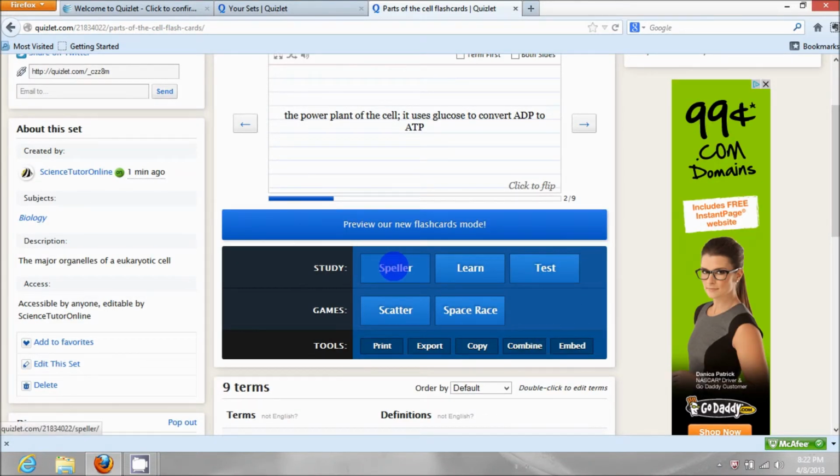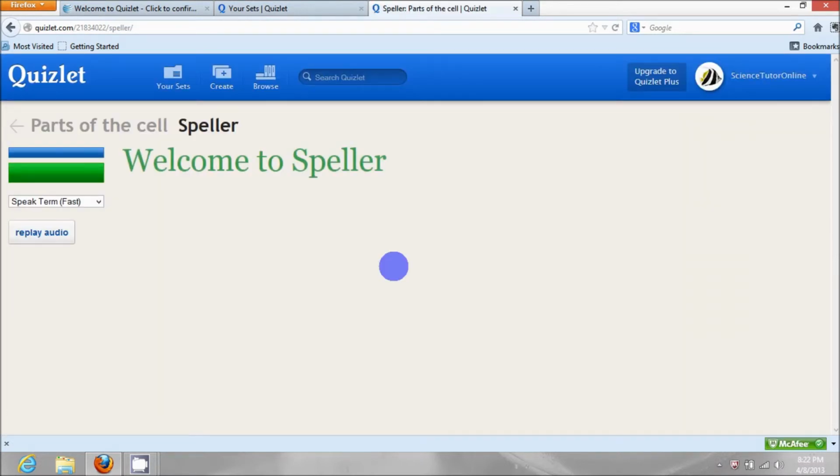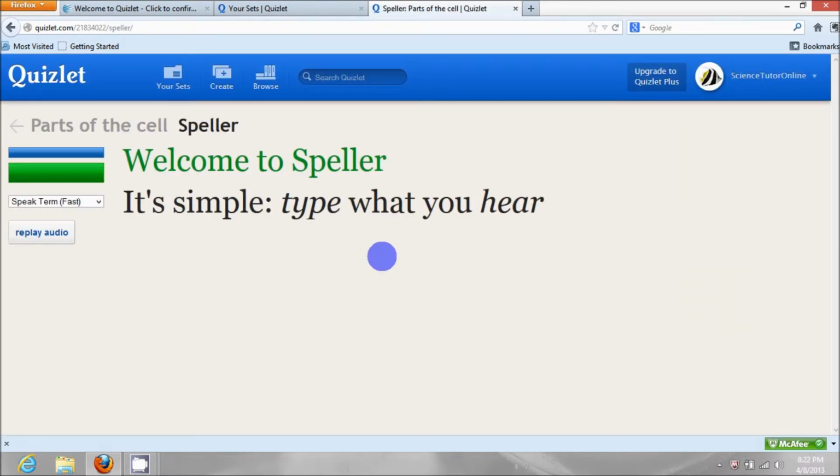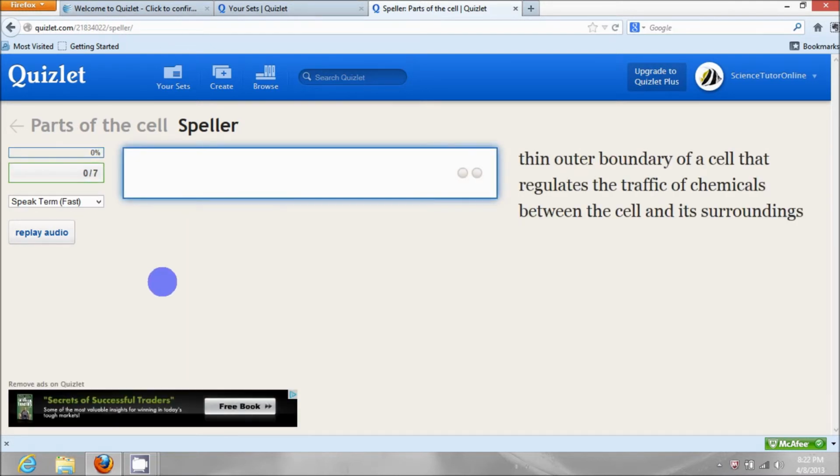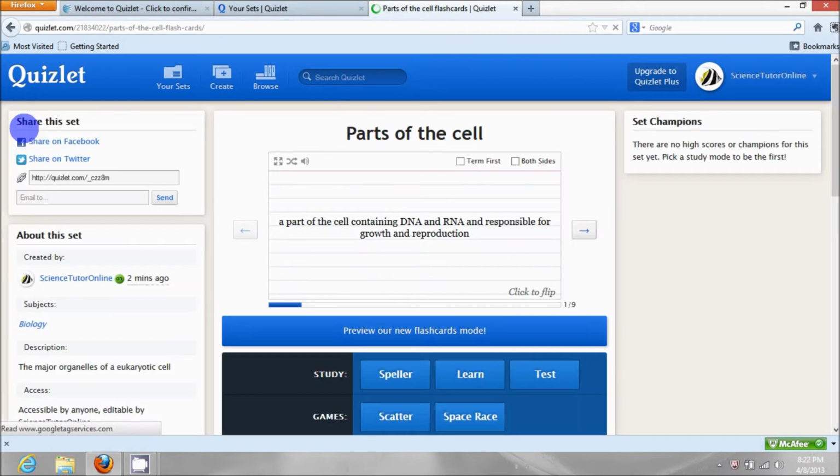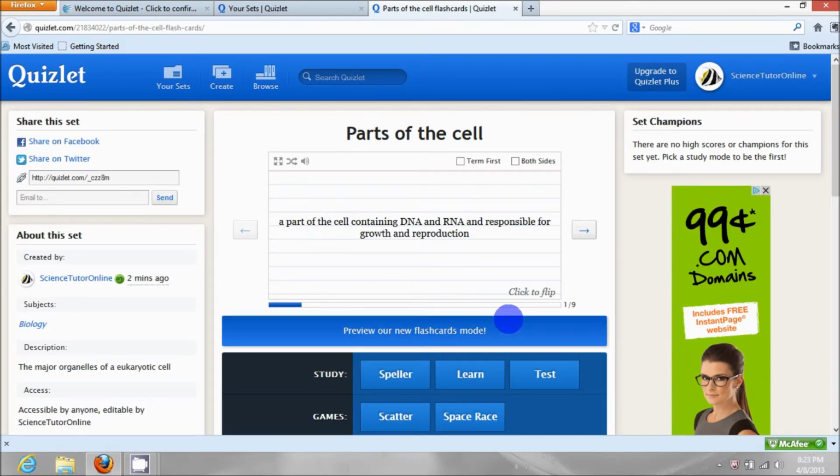So study, you've got the speller, which lets you type what you hear. Plasma membrane. And so I'm going to say plasma membrane. I don't know if you can hear this on the video, but the computer actually states the word, you hear it spoken, and you get to type it as fast as you can. Maybe if I lean close, you can hear it. Plasma membrane. So it said plasma membrane, there's plasma membrane. And so you hear the word and you have to type it. That just helps you spell it. That's not very important though.